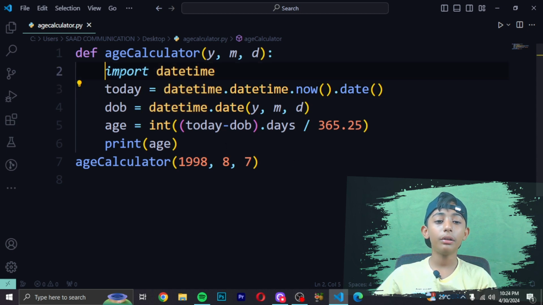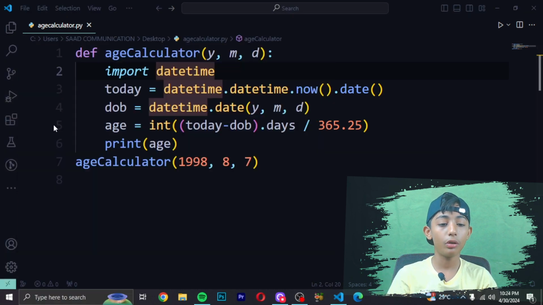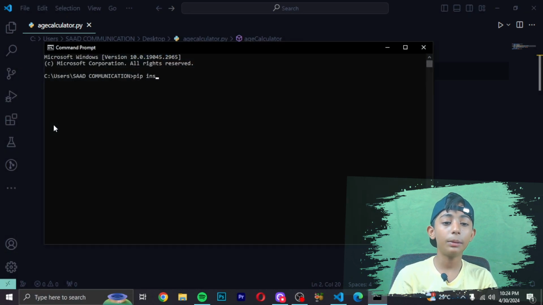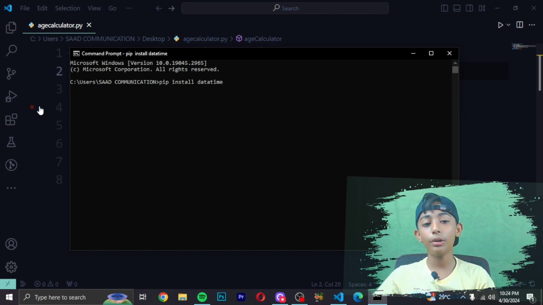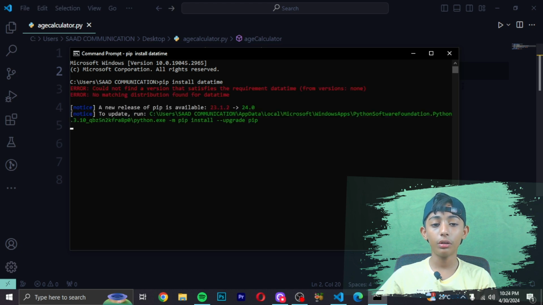And if it gives you an error in this import datetime, let me tell you how to solve it. Go to the command prompt, here write pip install datetime. This is a module. When you install it, it will not give you the error. I already installed it, that's why I will not install it another time.